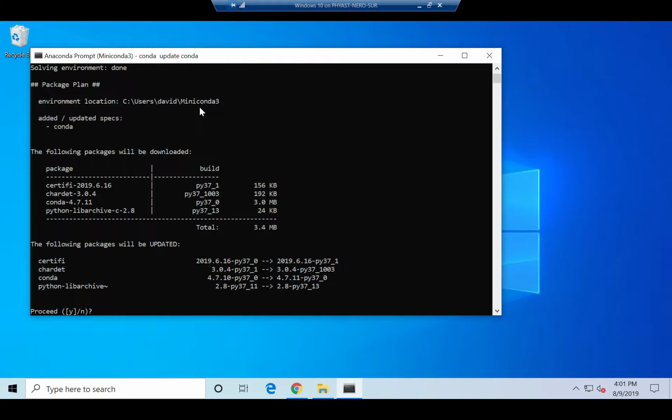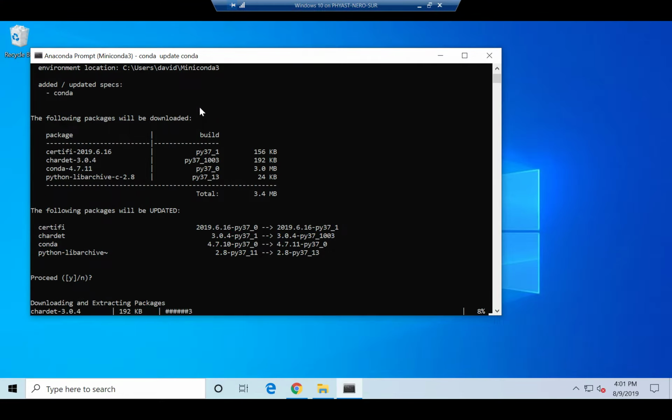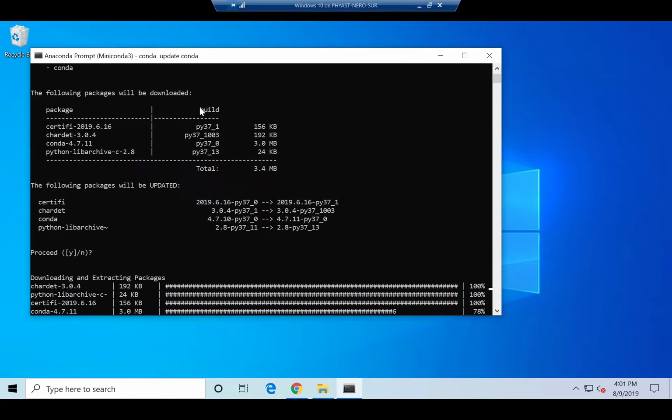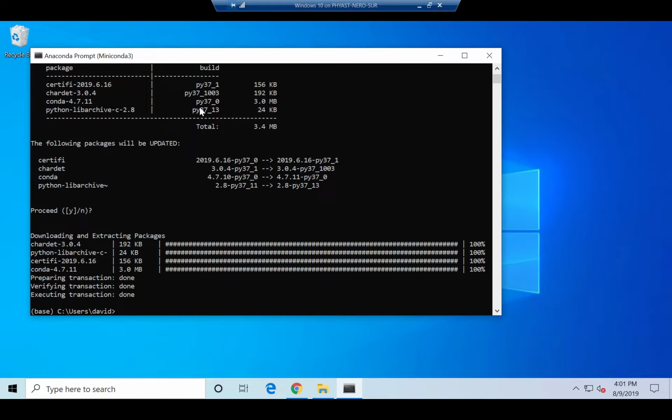Okay, and then it says it's going to install some stuff. We can just hit enter here. What this program does is it goes online and finds the packages for us, downloads them, sets them up, and makes sure everything is going to work together. So it's a lot nicer than doing it all manually.